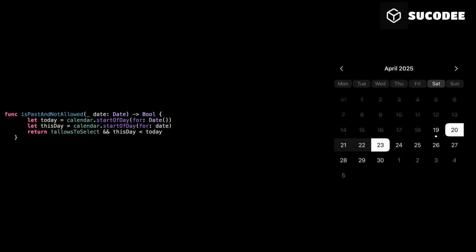Then we check two things. First, if the setting allowsToSelect is turned off. Second, if the date is before today. If both are true, we return true. That means the date is in the past and should be blocked. This helps us prevent users from selecting days that are already over, especially when we only want to allow future selections.